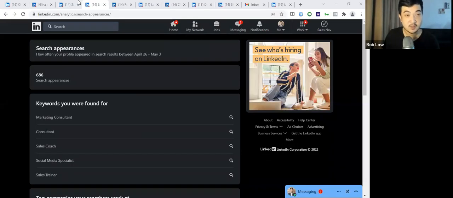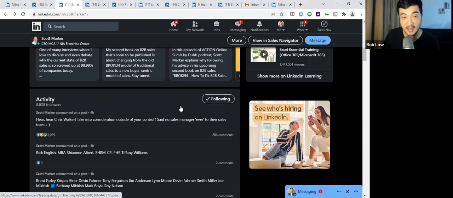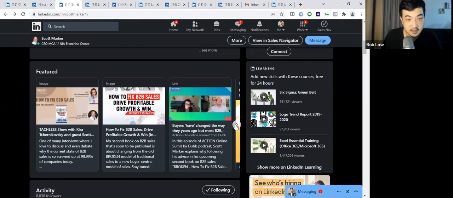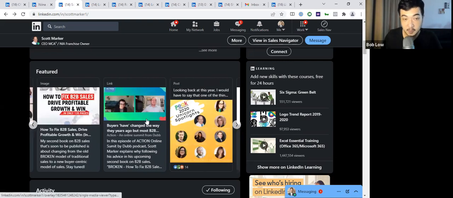For Scott's profile, I actually really like his featured section. If you don't have a featured section, you can add a section on your profile, and that's where you can find the featured section. It's a very good place to include some social proof. As you can see in Scott's profile, he has interviews that he has done, podcast interviews, and also LinkedIn posts as well. I really like this featured section.